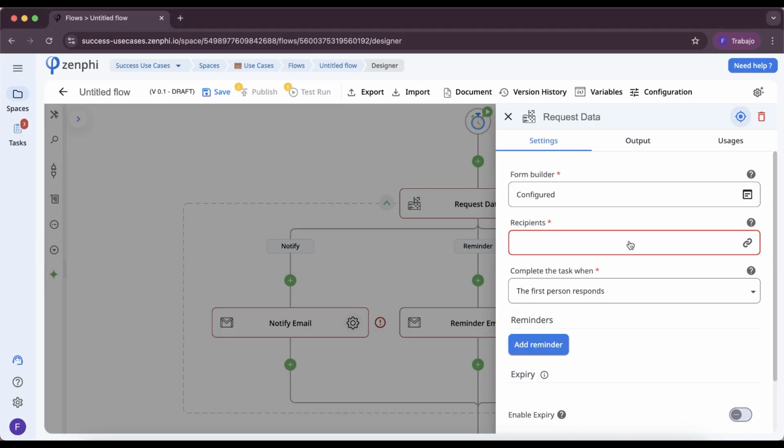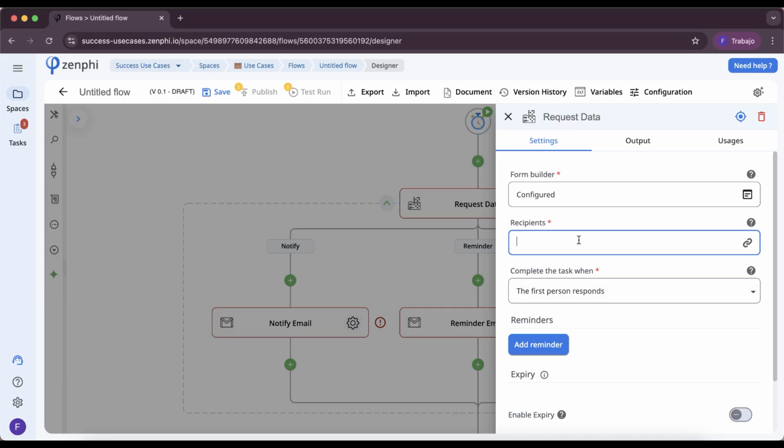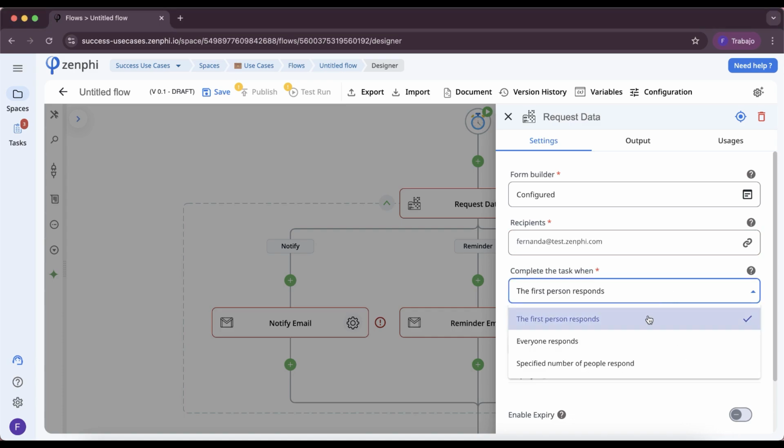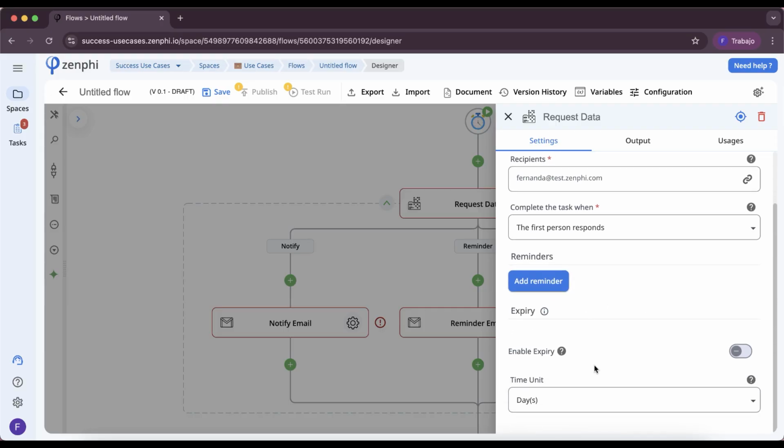Once you complete the form, you can choose the recipients. Here you have to indicate them in a comma-separated list. So if you have multiple people that should be receiving this form, you can add them all here. You have the ability to choose if you want to complete the task when the first person responds, which would be your option if there's only one recipient. However, if you have multiple engineers, let's say, that should be filling out the form, you can choose when everyone responds or when a specified number respond. Down at the bottom you're able to choose reminders or expiry.